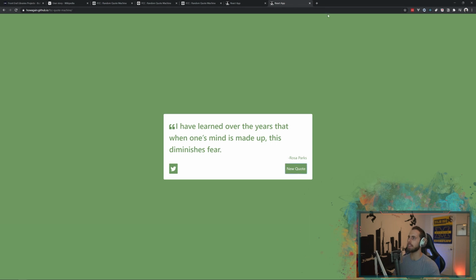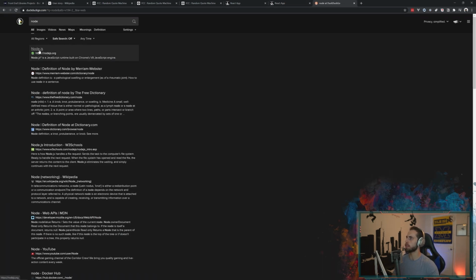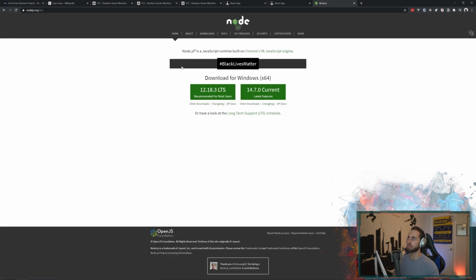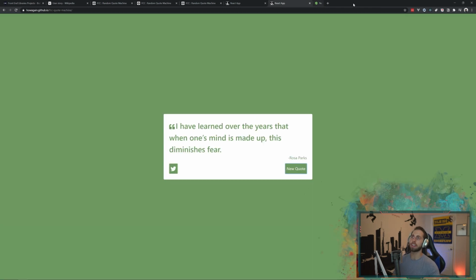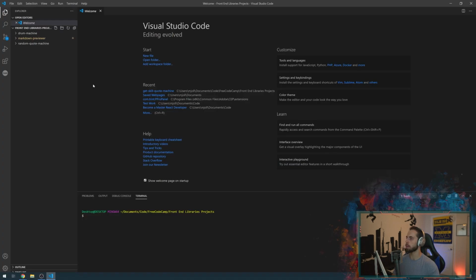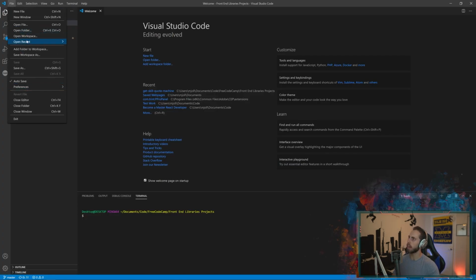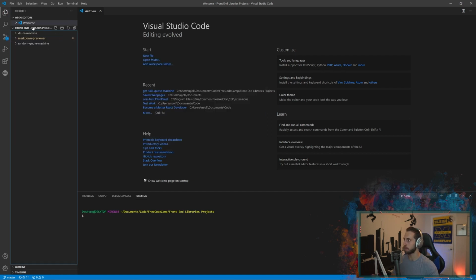Download and install that. And then we also need Node installed, which you can just type Node into any search engine, go to the top link, nodejs.org, and download either one of these. I have 14.7.0 in. Does not make a difference. Once you have that installed, you're going to be opened up with a screen like this. You're probably going to want to go to File, and then Open Folder, and you're going to open whatever folder you want. I'm in my front-end libraries project. And now we're going to be creating our React app.